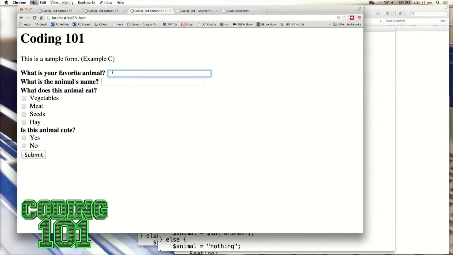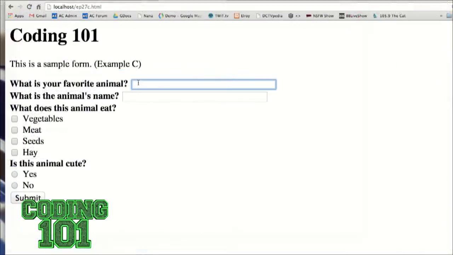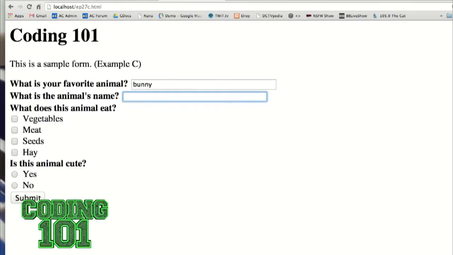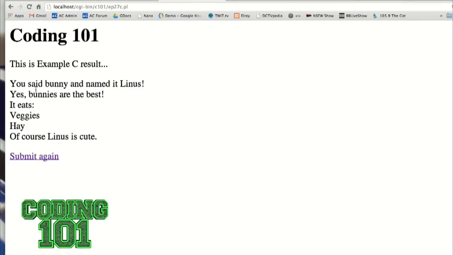So first, let me fill out the form, and I'll show you here. Favorite animal, let's do bunny again. Animal name, Linus. Give the other one some recognition. He eats vegetables and hay, and he is cute. So we will submit. And you said bunny, named it Linus. Yes, bunnies are the best. It worked. It eats veggies and hay, and Linus is cute. So it knows I hit both veggies and hay, not just hay.